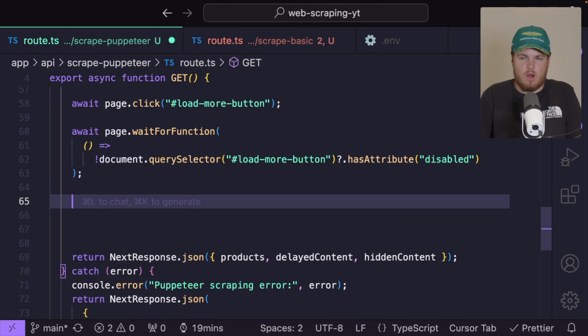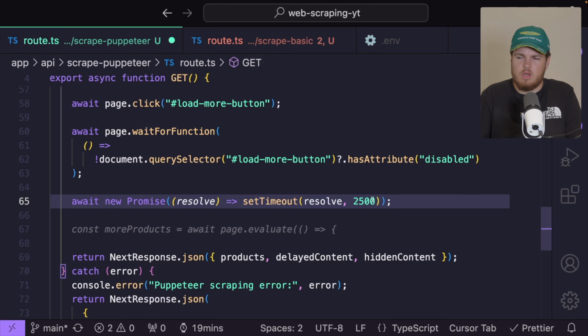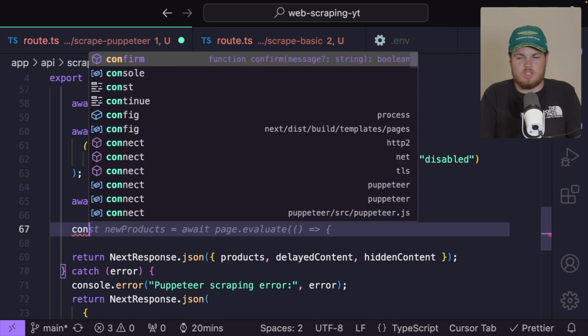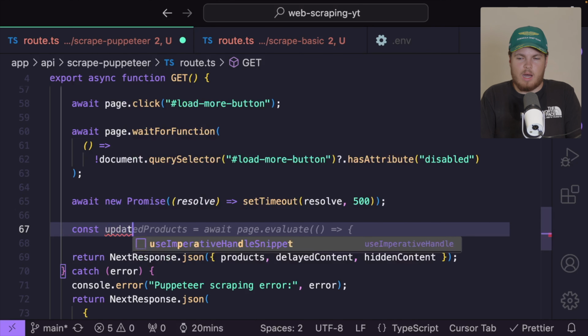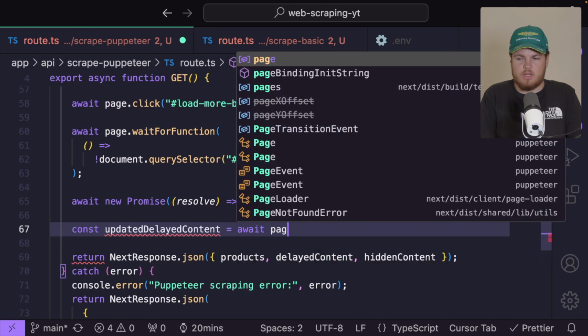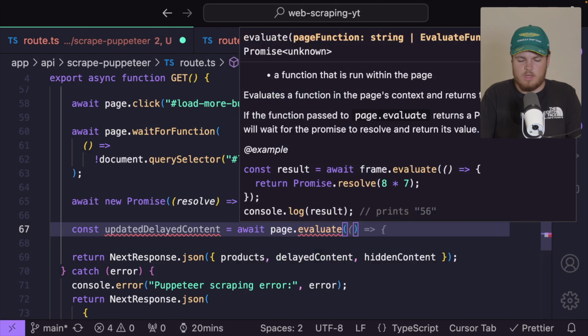Let's go underneath our await page, and maybe before I extract the data, I will also again create a timeout function, and as an argument, I will pass 500 milliseconds. I just want to make sure that the data has actually loaded, because sometimes there could still be some problems. And now we can get our data. Let's create a constant called updatedDelayedContent, and this will be equal to await page.evaluate. Let's invoke it.